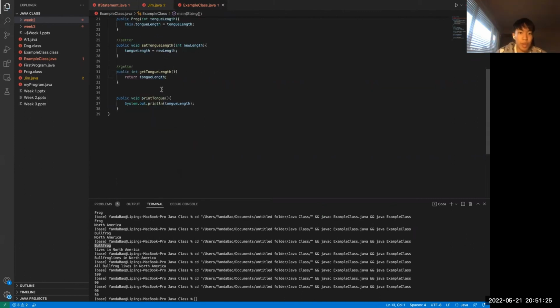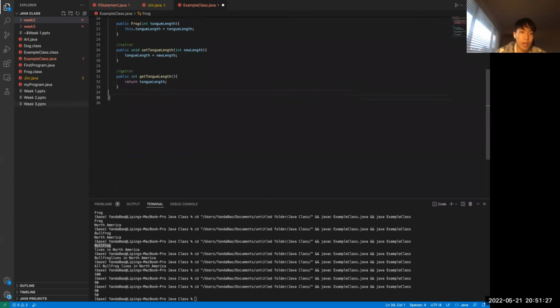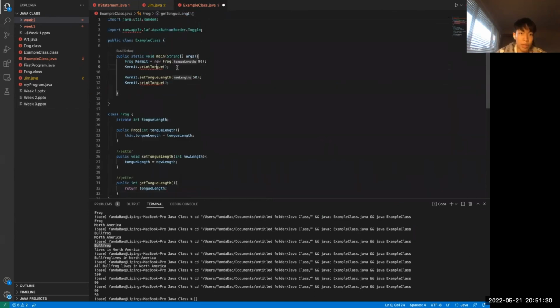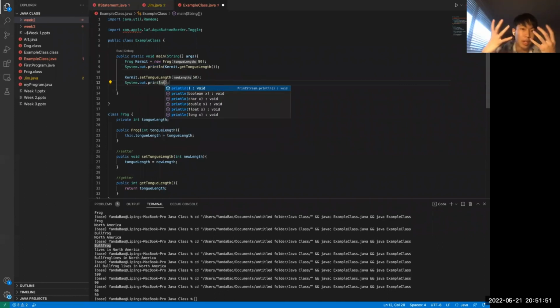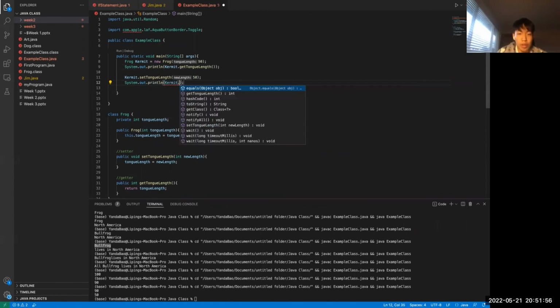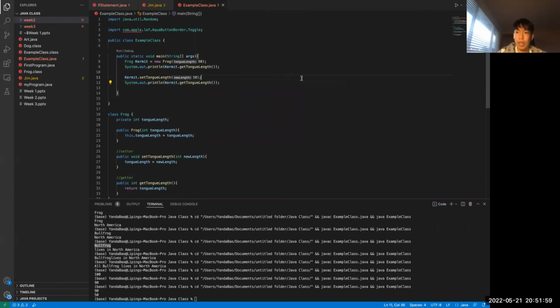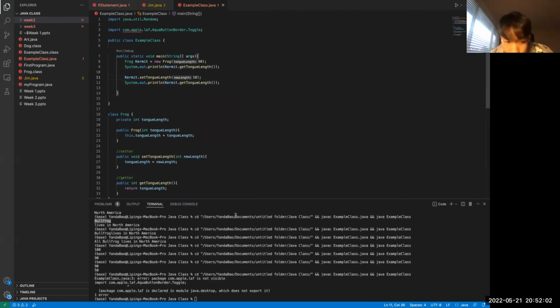So now we can actually get rid of printTongueLength. And this time, if we want to print it out, we can say System.out.println and then Kermit.getTongueLength. So you can just print it out by doing that. And that's better most of the time than just having a print method from the class itself, because you want control over whatever the tongueLength is, that value, how long it is. So yeah, there you go. That's your getters and setters. Getters and setters are pretty simple.